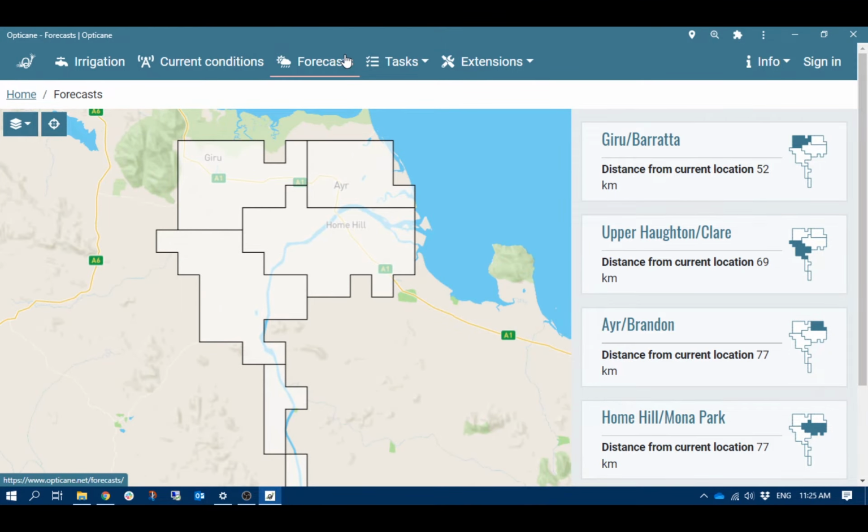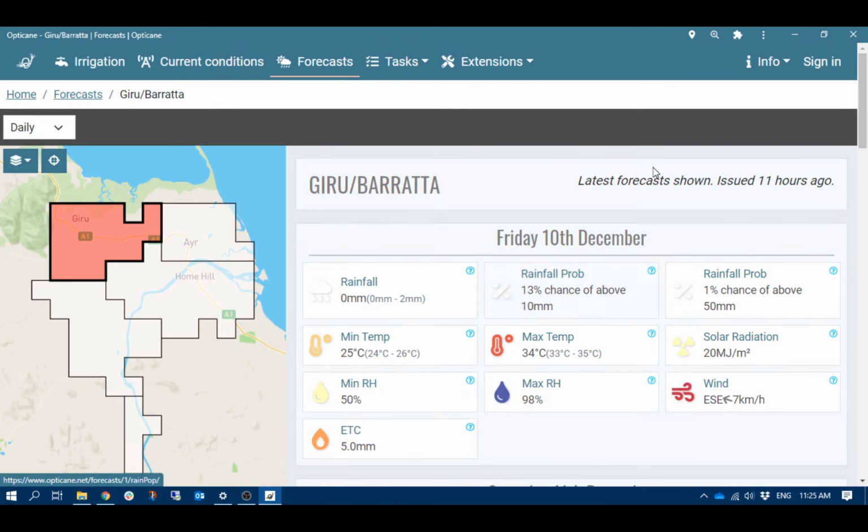Weather forecasts are provided for 5 climate zones in the lower Burdekin. The map shows the locations of each zone, while a list of zones is available on the right-hand side on PC or below the map on a mobile device. Selecting a zone from the list will bring up forecasts for the next 7 days. A weekly forecast is also available while using the selector.